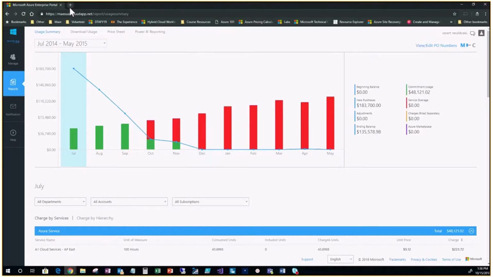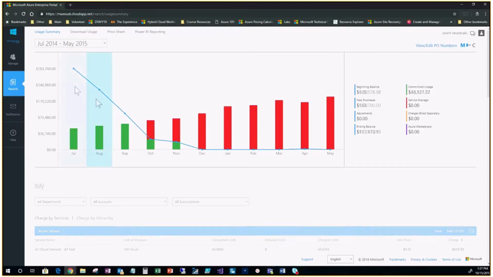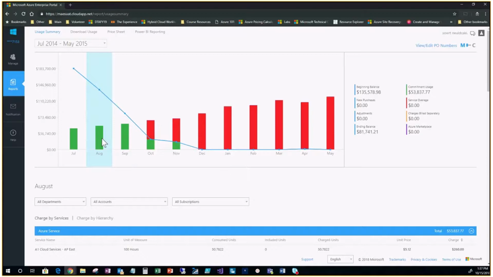So right here, a couple of tools that we're going to go over. One is the EA Enterprise Admin Portal, so ea.azure.com. You log in and go to the report section. This is for enterprise administrators. They can see the summary of their usage, the monetary commit, and how much is consumed. You'll be able to track this over time, how much usage they've used here. On the right-hand side, you'll see your beginning balance, your ending balance, your commitment usage.